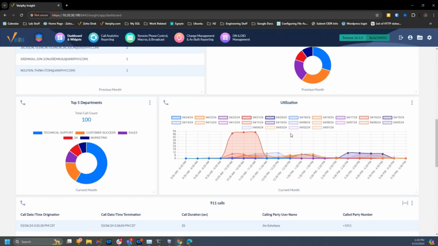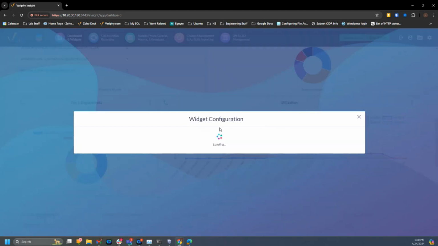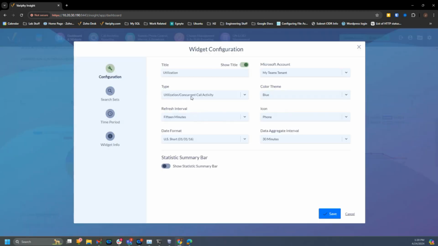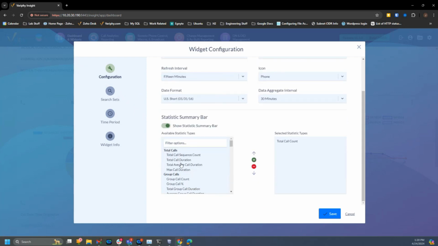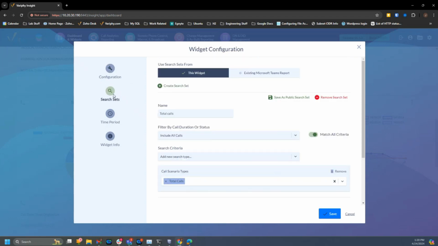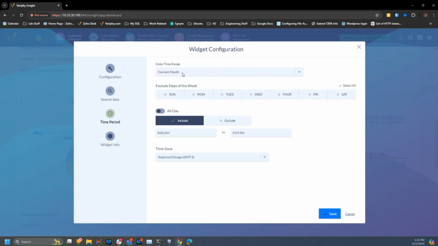Utilization widget. So this is a concurrent calls widget. Very easy to do this. If we use that utilization concurrent call activity type widget, I could show a summary bar and choose what stats I want to see on that: total call count, total duration, total average duration. And then my search set, again picking on the call scenario types of total calls, because I want to see all the calls and which ones are happening at the same time, and for current month.